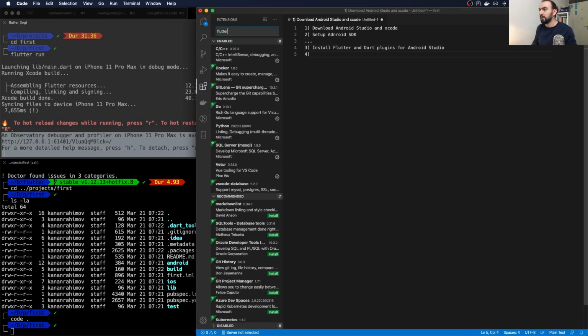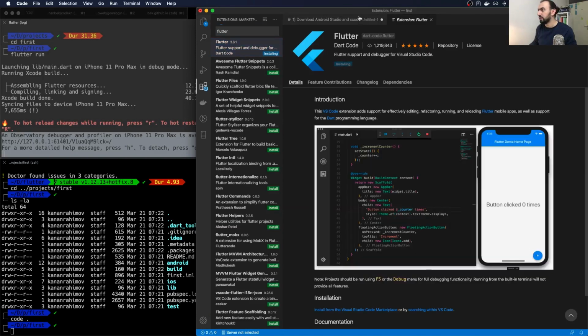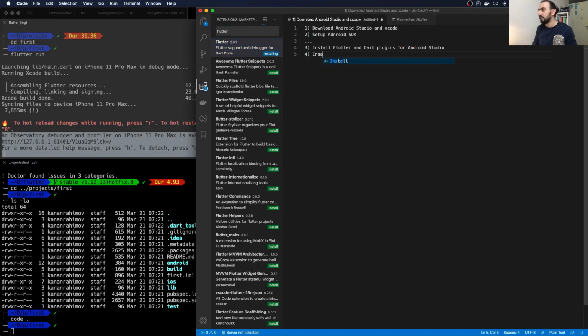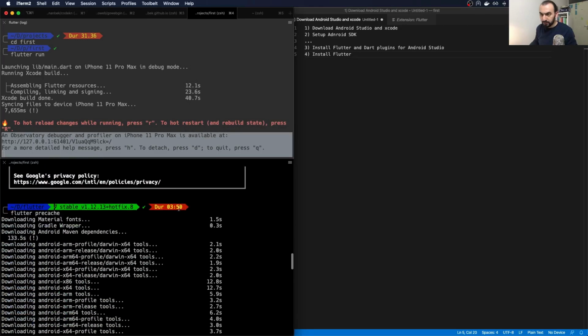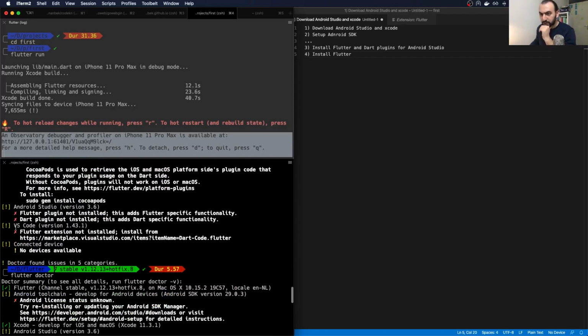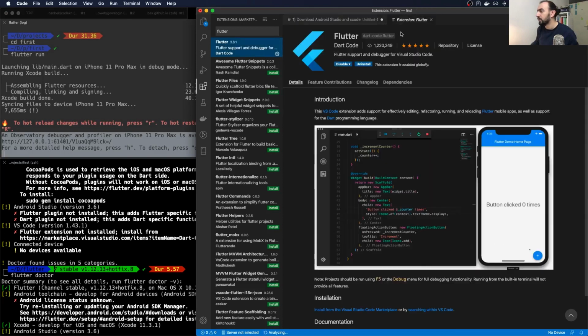So Flutter, I guess, install. So install Flutter. Do I need Dart separately? So we had a report: VS Code extension not installed. Install. Okay, so we only need one plugin for Visual Studio Code. That's good to know. Okay, it's done.